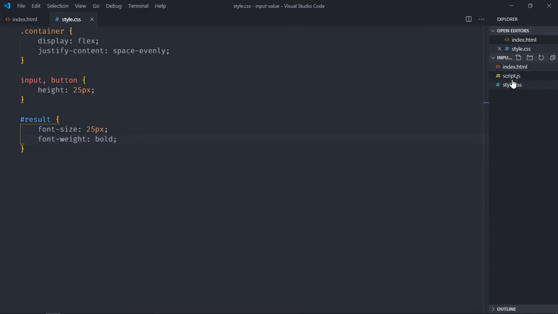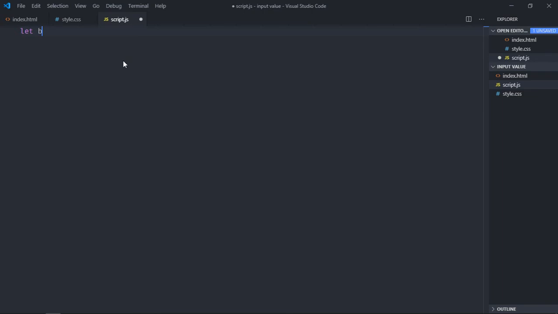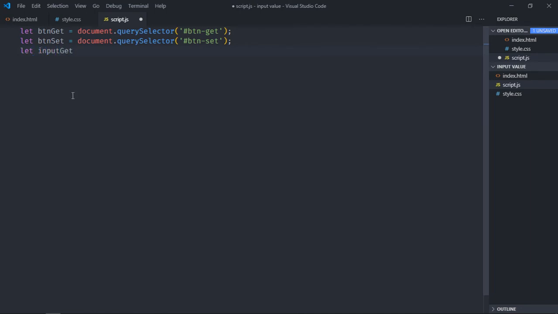Let's go to script file. Select all these elements one by one. So it will be document.querySelector. ID is btn get. Copy and paste it. Make it set. Now select the input elements. We'll make it input get. Copy and paste. Make it input set. Select result div.